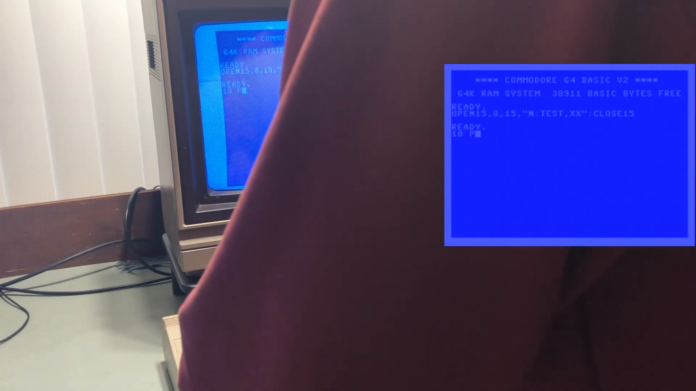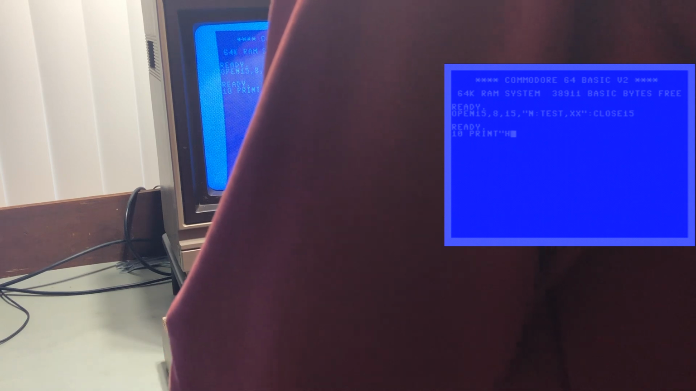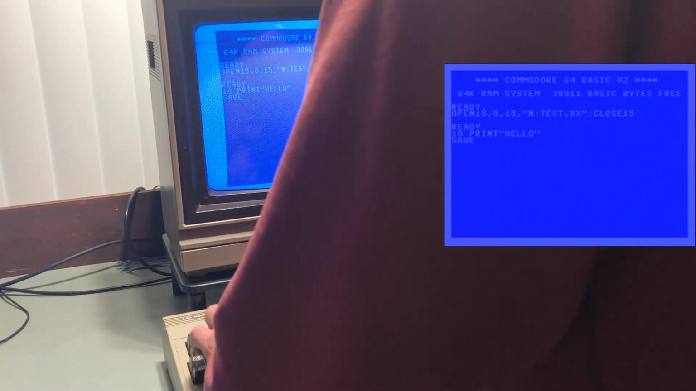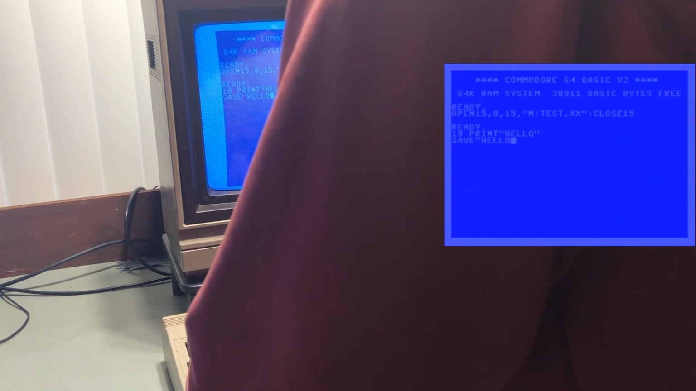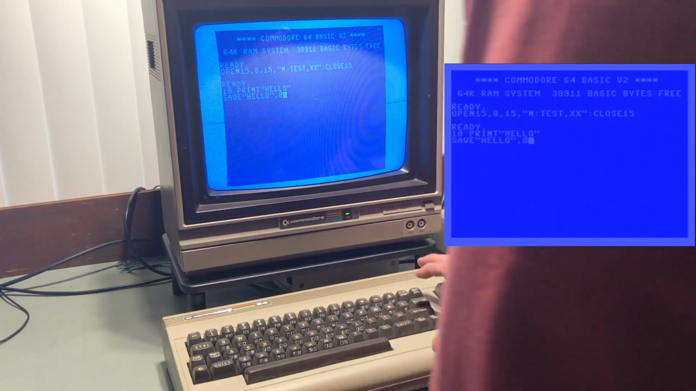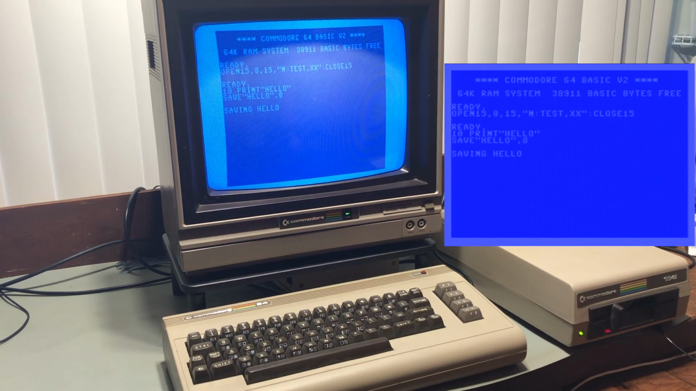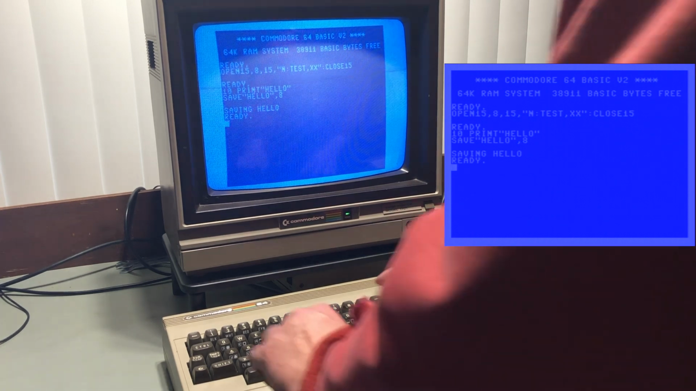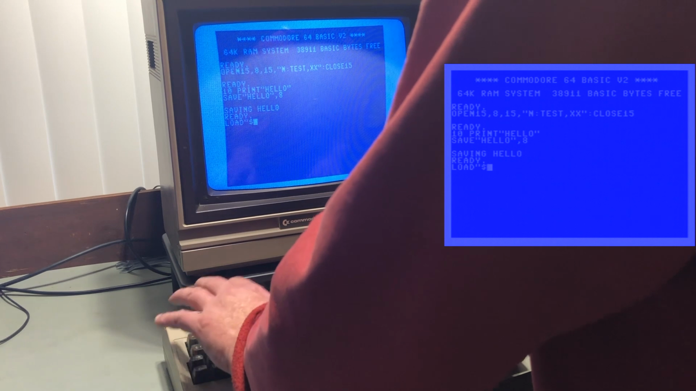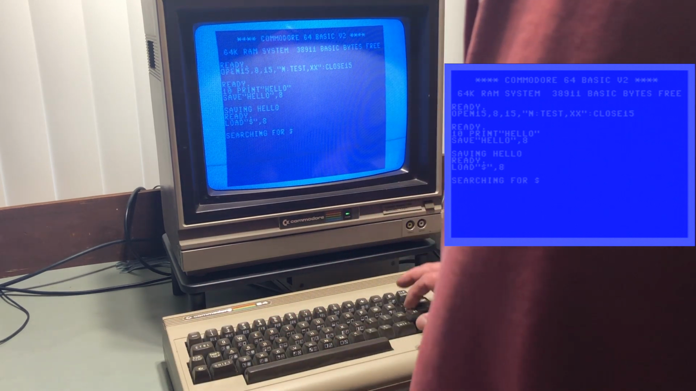Now I can enter a simple BASIC program, save it to disk, then just be a little bit OCD and load the directory just to make sure it's there.